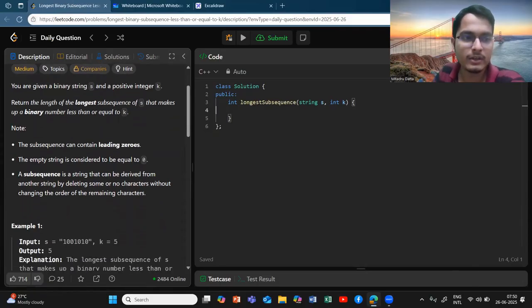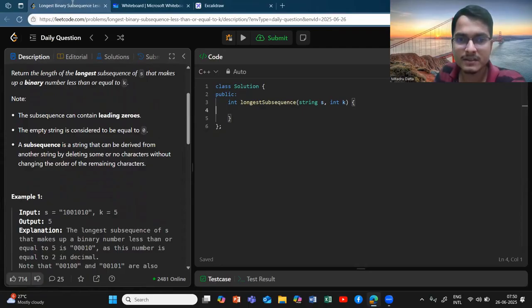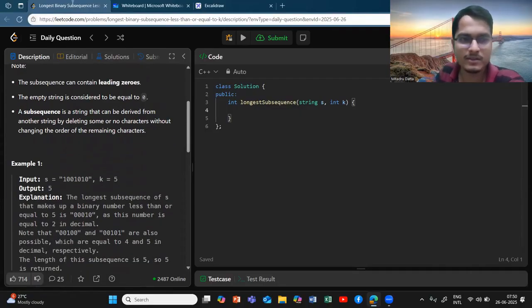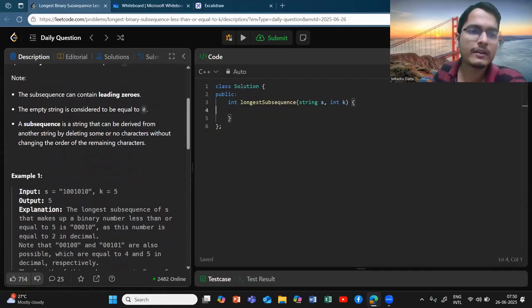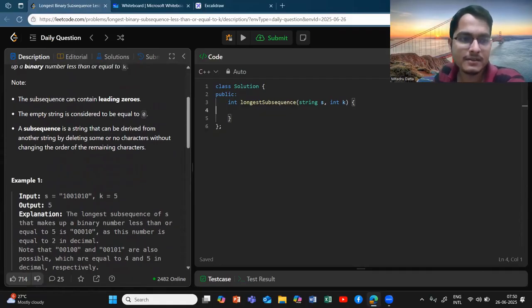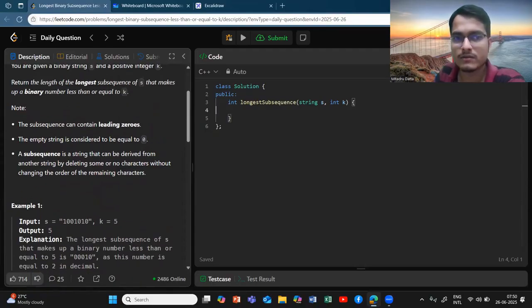k. So you can note that the subsequence can contain leading zeros. The empty string is considered to be equal to 0. A subsequence is a string that can be derived from another string by deleting some or no characters without changing the order of the remaining characters. Okay, this is the definition of subsequence. So there are conditions that it can have leading zeros. The empty string is considered to be equal to 0.